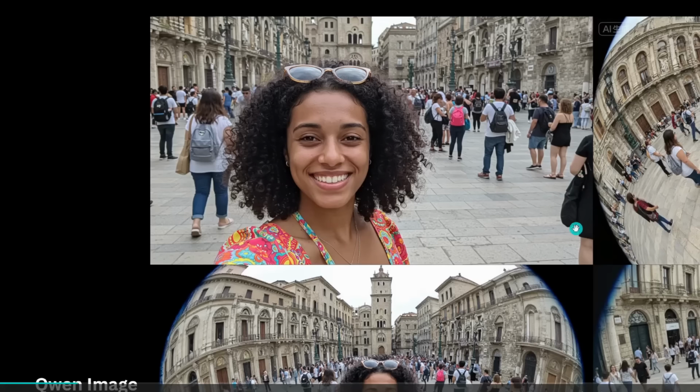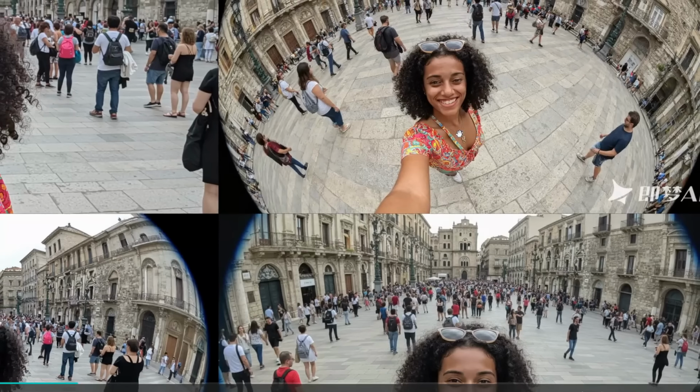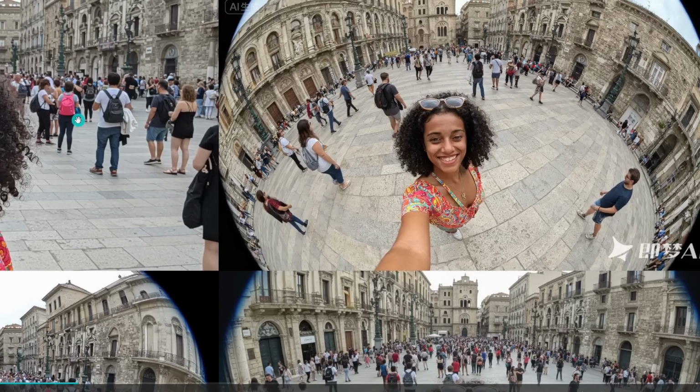Plus this woman is over here. How cool is that? Whereas if you look at Seedream, even though it's able to create a fisheye overhead view, a lot of the people in this background are actually missing. So for example, we don't actually see this woman with the pink backpack, nor this man with a white shirt and a black backpack. They're supposed to be somewhere over here.